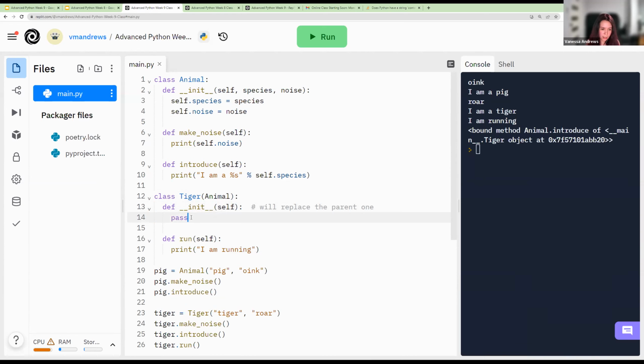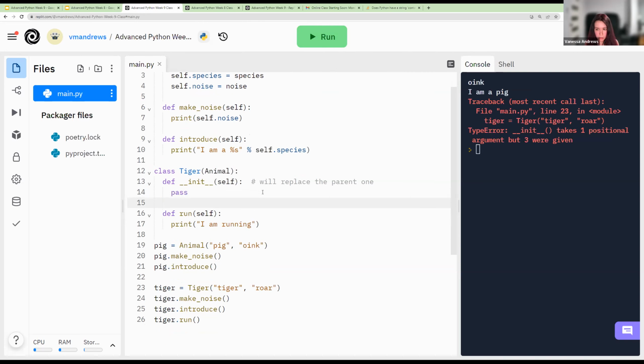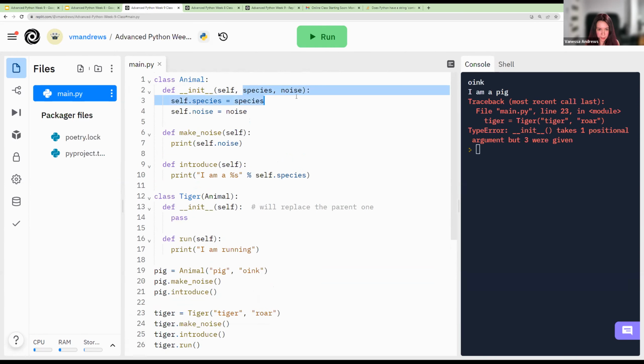As soon as you write an init function for your child class, it will replace what the parent one does. So now if I run this, it will no longer work, because everything about species and noise was in the parent init, but now it doesn't use that anymore. My init function here is empty and takes no argument. So it's like, oh, type error, your init takes one positional argument, but you gave it 3. Well, I gave it 2, but it has an invisible one called self.